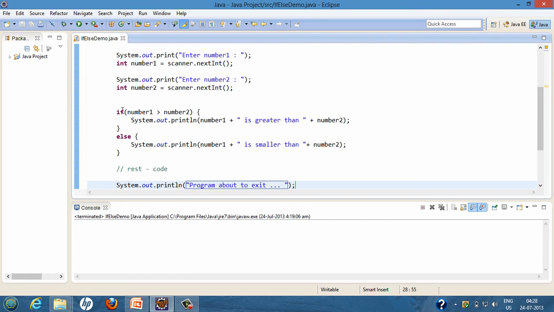So how does the flow work? First the if part will check whether number 1 is greater than number 2 or not. If number 1 is greater than number 2, this code gets executed and the else part is skipped, and after that the System.out.println where "program about to exit" gets printed. And if number 1 is less than number 2, or not greater than number 2, then the if block is skipped and the else part is printed on the console, followed by the rest of the code.